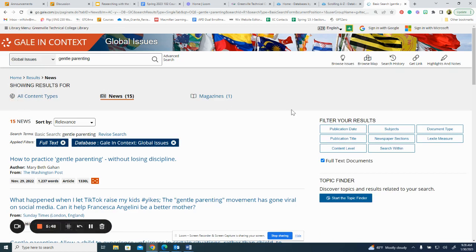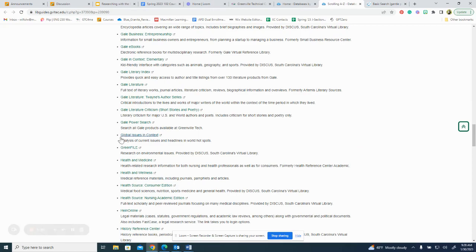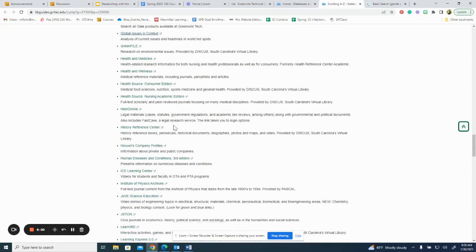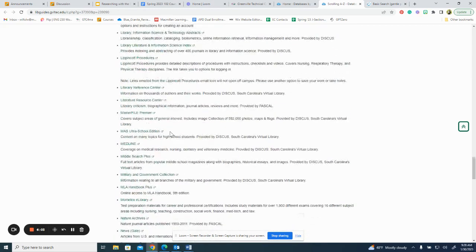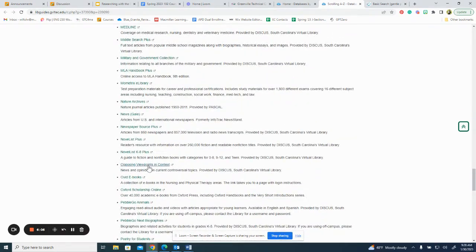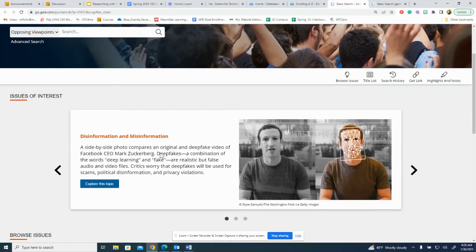But depending on the search, it'll give you reference articles, all kinds of different things. So anything that says in context as the database name is usually really good. We've got science in context, history in context, all that kind of stuff. So yeah, as you can see, we got lots and lots and lots. Opposing viewpoints in context is gold for all things argumentative, as you can see. News and opinions on current controversial topics. So when we get to our argumentative research papers, we're going to be talking about controversial issues because that's the whole point of rhetoric and composition, which we're doing in this class a lot. So I highly recommend opposing viewpoints in context.